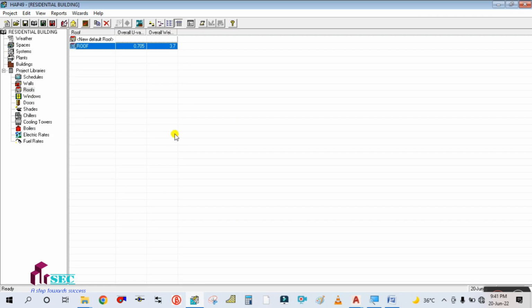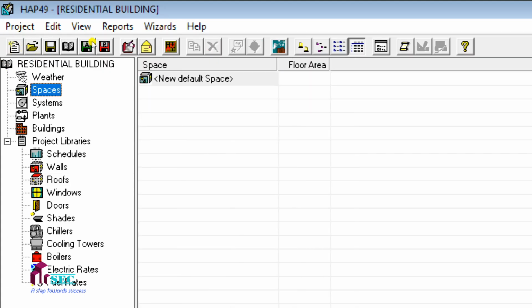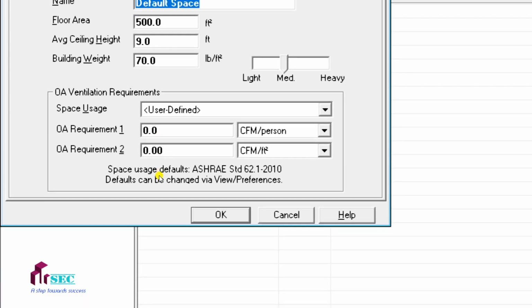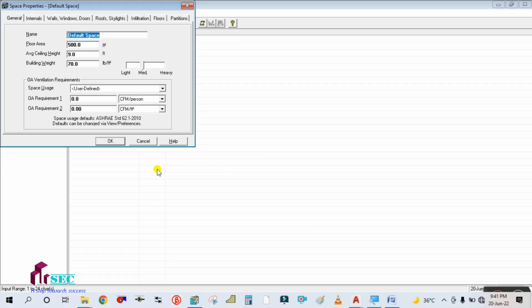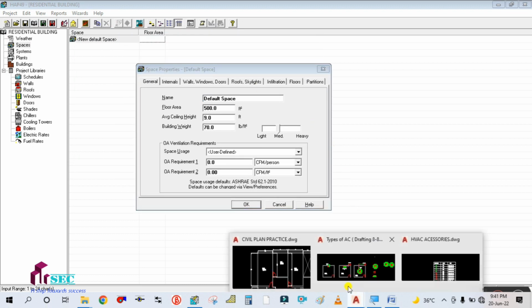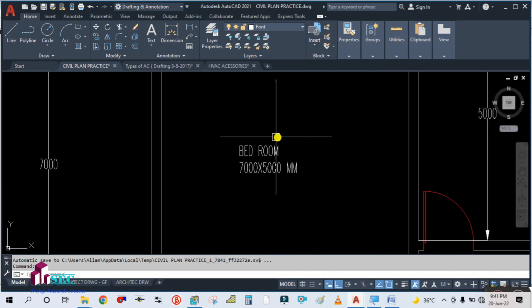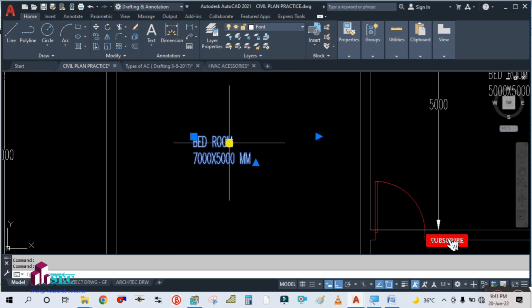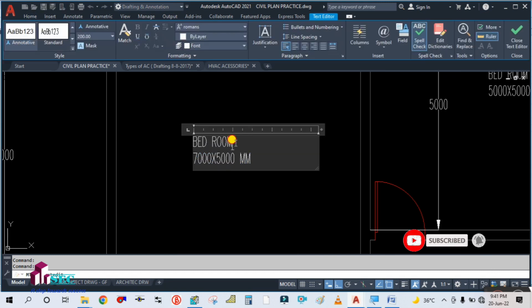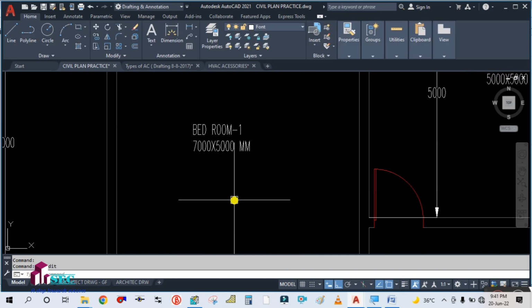Creating the space. You can see here this is your space, so simply click on this space and then double click on new default space. Okay, so you have to zoom out, this is your space dialog box. Then you have to go to this drawing and select, starting from here, bedroom 1. So simply edit this and make it 1. So this is your bedroom 1, 7 meter by 5 meter.